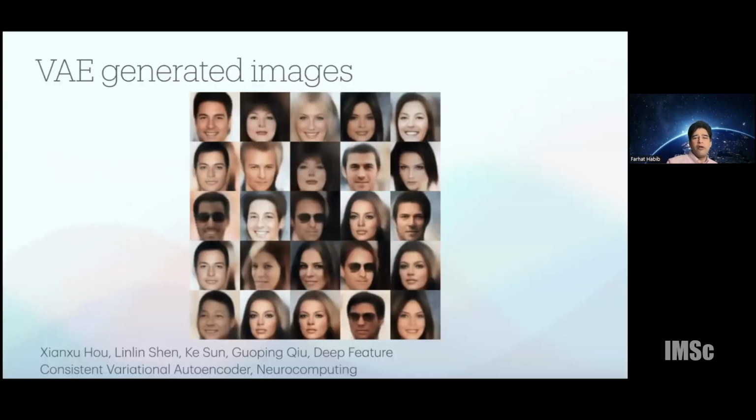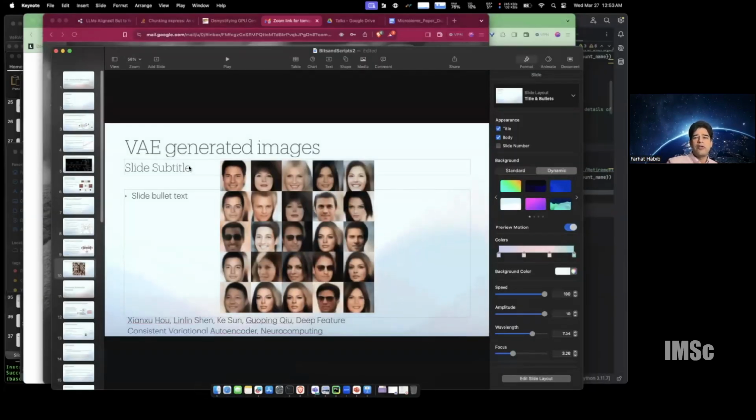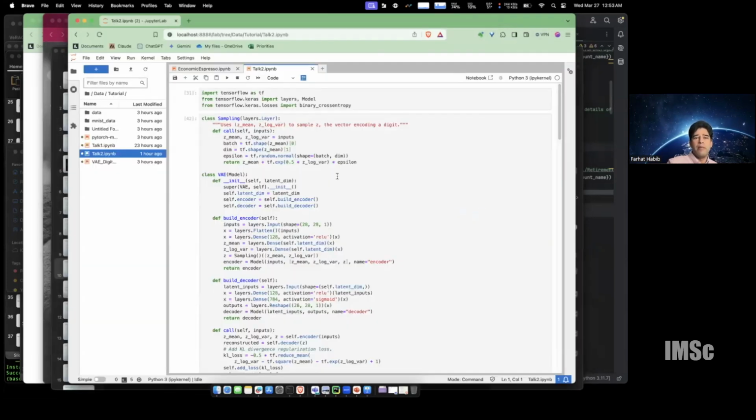Since a variational autoencoder is fairly simple, I wanted to show you how you can code one up, and we can look at how a variational autoencoder would work with a small training data set called the MNIST data set.